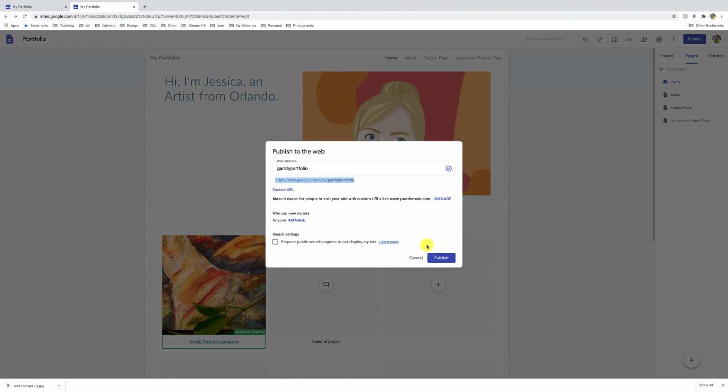All right, so that is our quick run through of how to set up a Google portfolio site. As you can see, there's a lot more that you can do, but I just wanted to give you a quick overview to get you started with creating your sites.